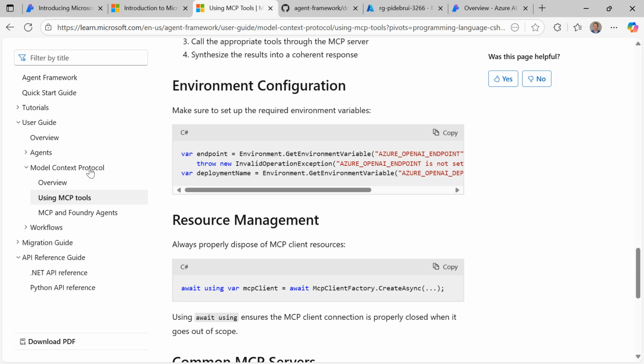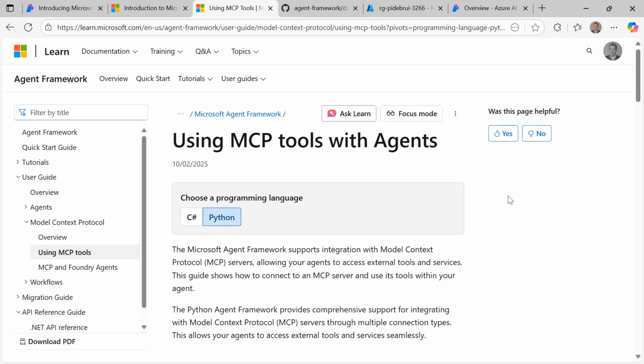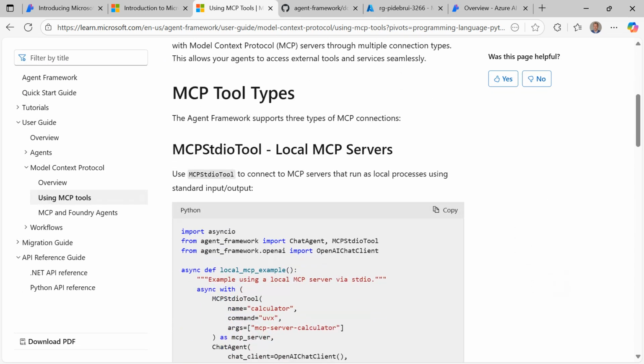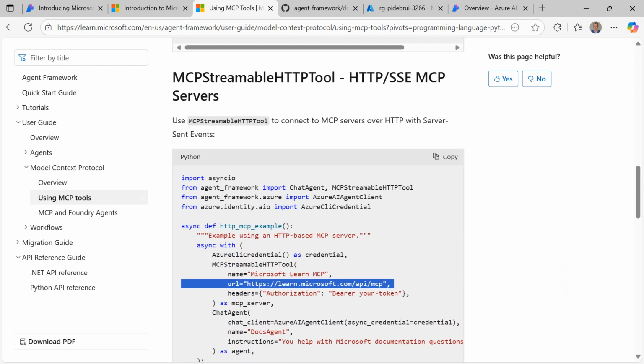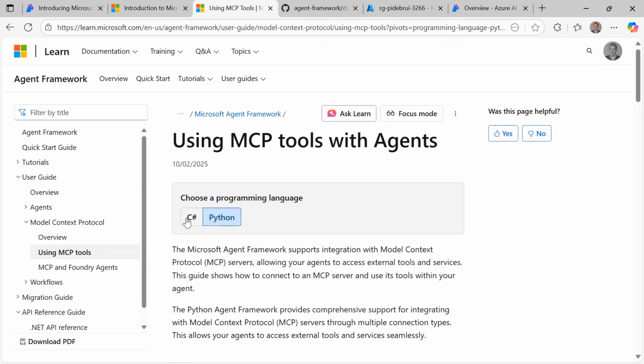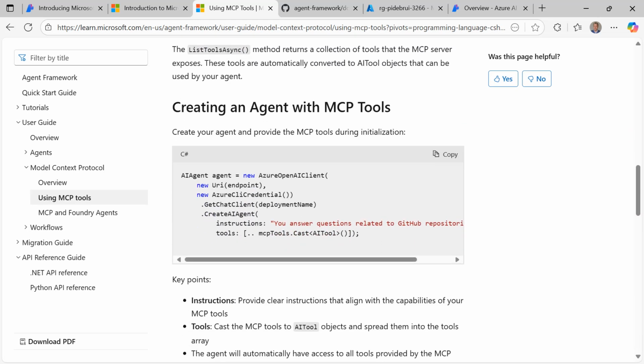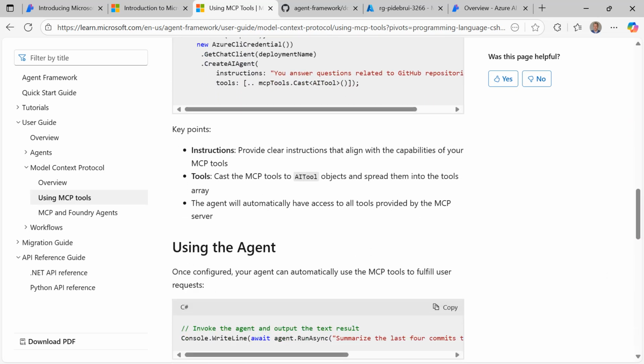I was browsing this, and the user guide contains a section on MCP, and it shows using MCP tools. As you may know, I work on Learn MCP server, so I was happy to see that the Python section has a streamable sample of using an MCP server with learn.microsoft.com/API/MCP. The C# version doesn't. The setup is a bit different. It has some additional steps.